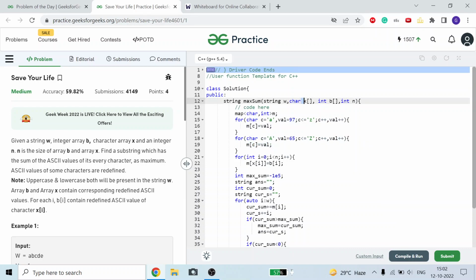Now for all the xi characters, I will run a loop from 0 to n minus 1.